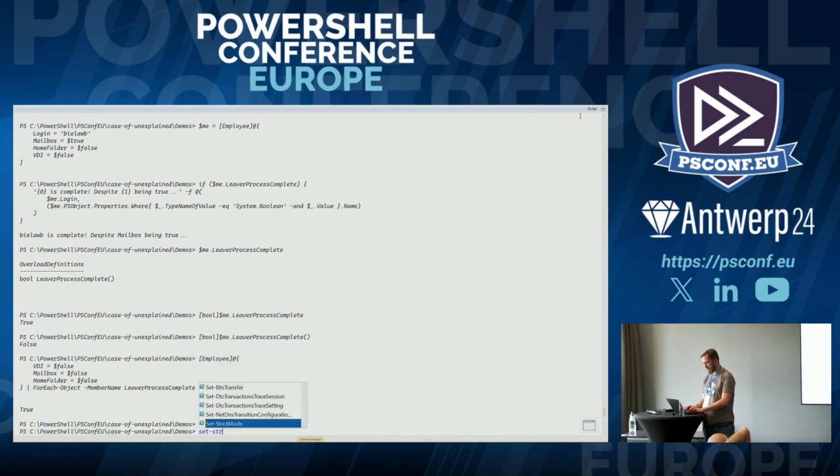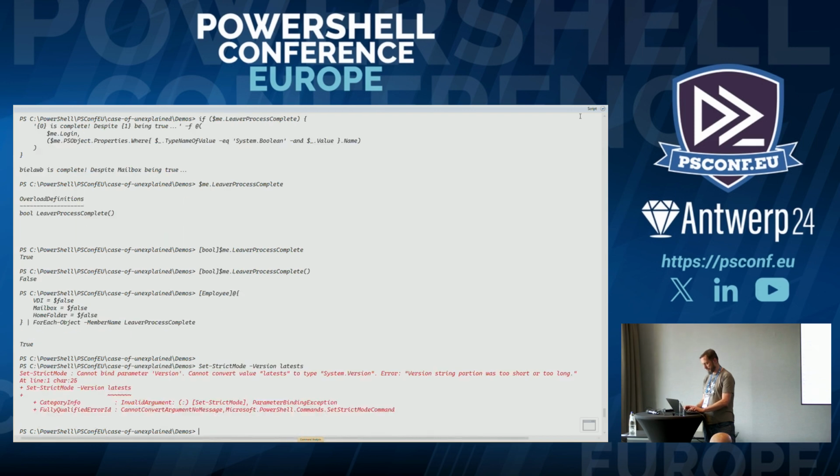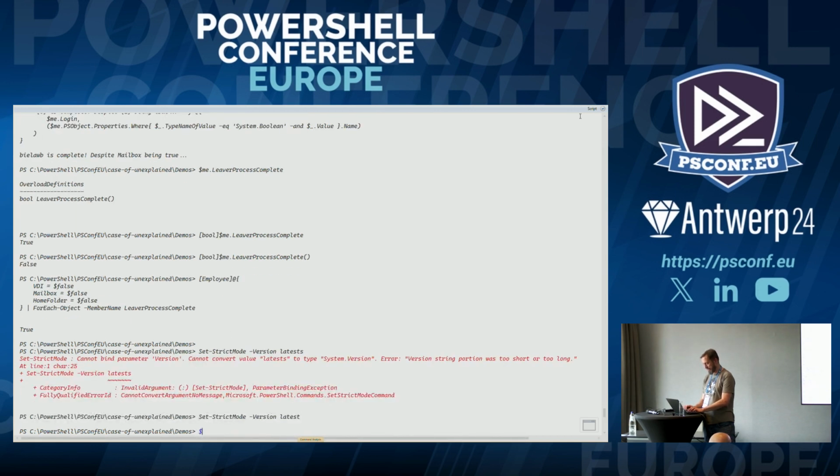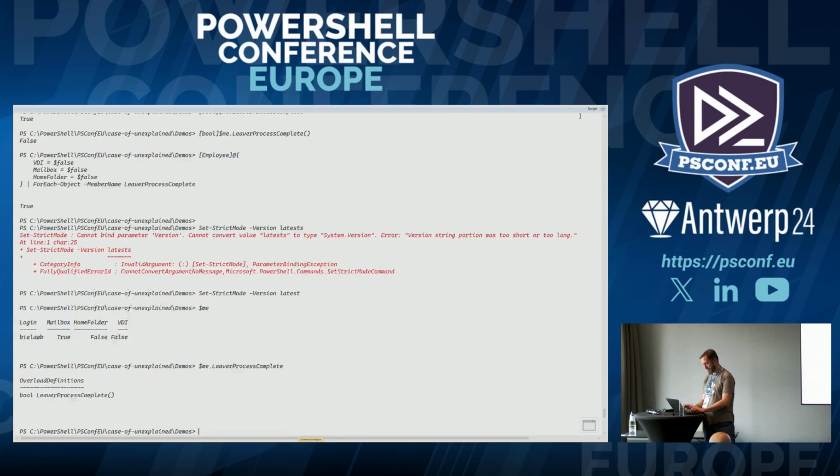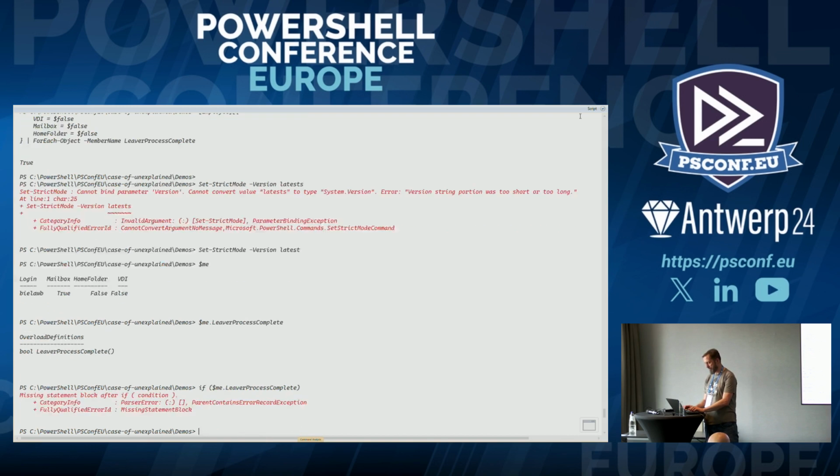But I'm not sure. So Set-StrictMode -Version Latest. Does it still work? Okay. Latest. If only I could type. I should have it, right? So lever process complete. Nope. And maybe if I would do this, then it would complain, right? I think it only complains when you try to use a property or method that doesn't exist, which is not the case here, right? We do have it.